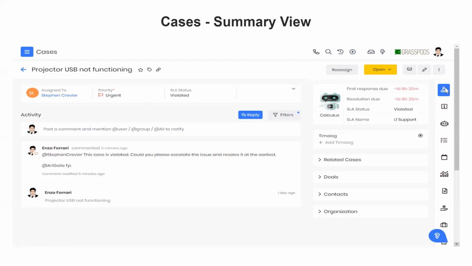You can also see right here, we are in one view on these tabs over here. If these tabs were expanded, we would be able to see any related cases, any related deals, related contacts to this case, and the related organization. So again, it's really a great way to quickly jump into any related records to get brought up to date on any issues this contact or organization has faced in the past.